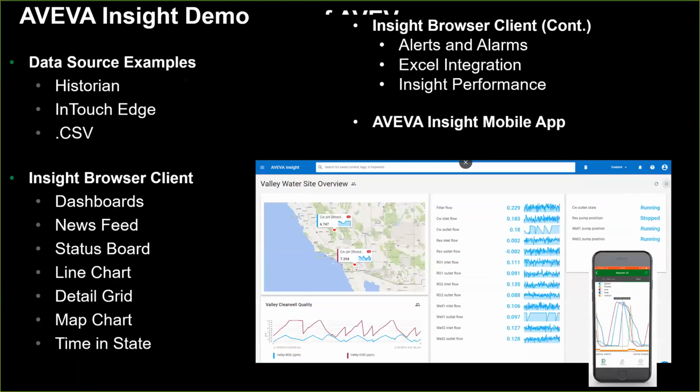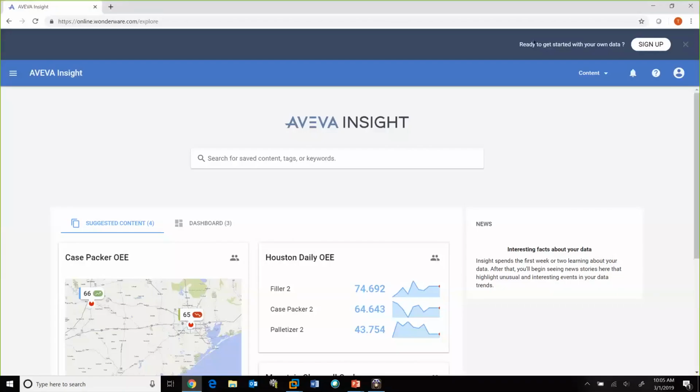So an outline of the demo, as I said before, we'll be going into using data sources from the historian, InTouch Edge, and CSV files. And then we'll go into using Insight with creating dashboards, looking at the newsfeed feature, looking at the different types of charts and grids that are available, as well as configuring and interacting with alerts and alarms, looking at the Excel integration and Insight performance features, as well as the Insight mobile app. So let's go ahead and get into AVEVA Insight.